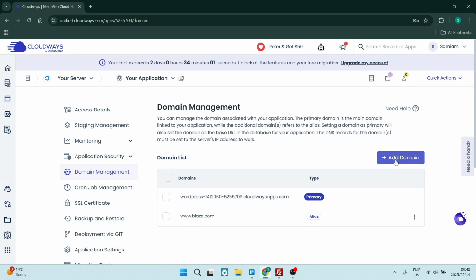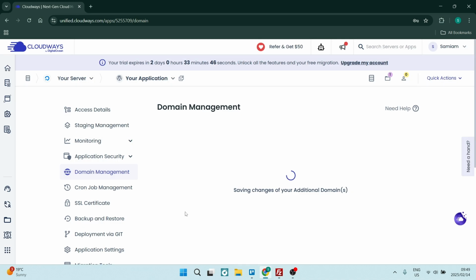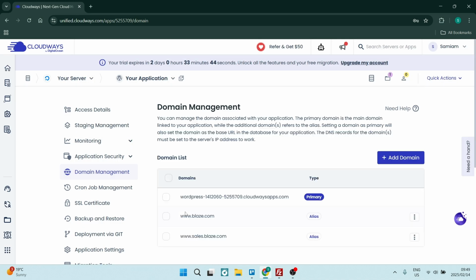www.blaze.com. What we want to do is say add domain, and for a subdomain, we just use the prefix that we need. So let's say we want sales.blaze.com. Okay, so here we go. We're going to go save changes. Your subdomain is now added.